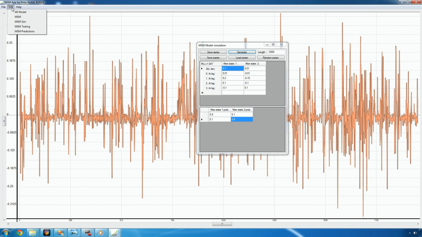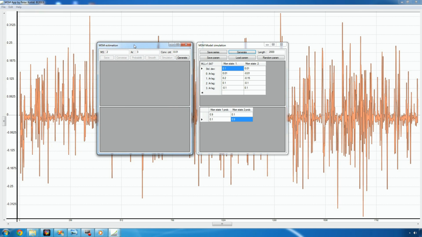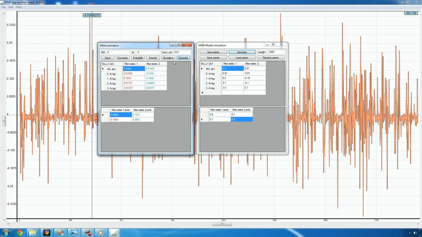Now we move to new tab, MSM. This is where all the magic happens. We just set number of states and number of lags in each state and hit generate. We are using nonlinear minimization, so we can use convergence criteria as a way of balancing speed and precision.